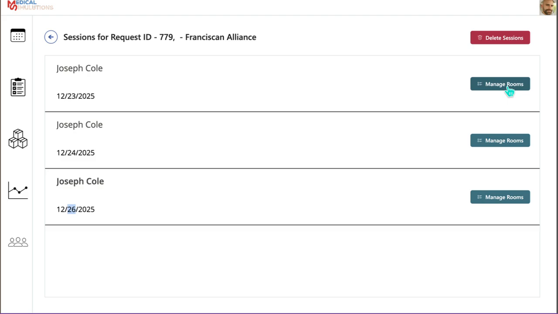I have to add my room first, and your room is specific. Everything's really tied to the room and the time, because when I reserve this, I'm pulling it out of the database so nobody else can take that equipment.